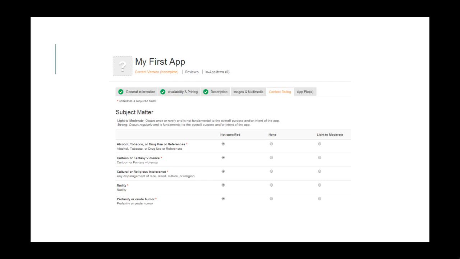In content rating, you have to specify whether your app includes certain topics, such as references to adult material. This will allow your app to be available only for the right segment of users. You can optionally submit a privacy policy URL.